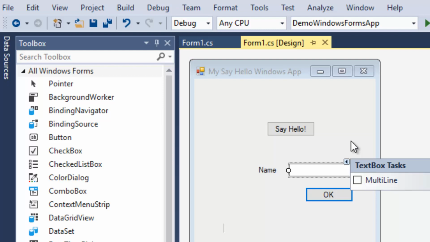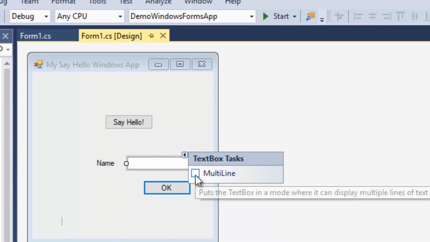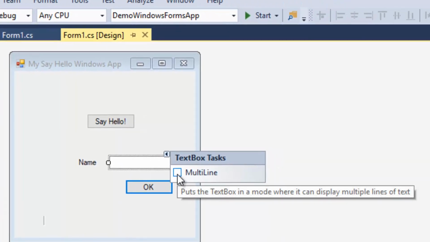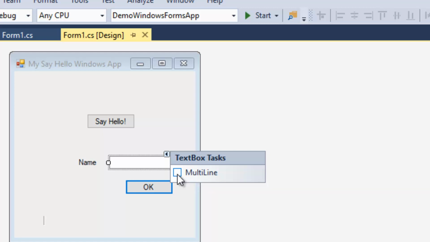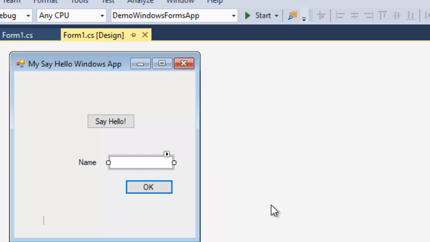So this particular pop-up is particular to text boxes. There are other controls that have these property shortcut buttons, and they will have different properties in them because the pop-ups themselves are related to the controls that they're associated with. In our case, the only property is multi-line. Now, as you can see, this puts the text box in a mode where it can display multiple lines of text. I'm not going to select it here, just to show that you can go to the properties.